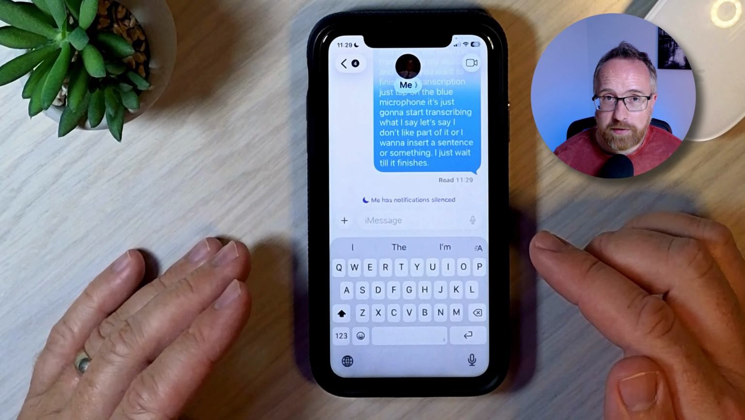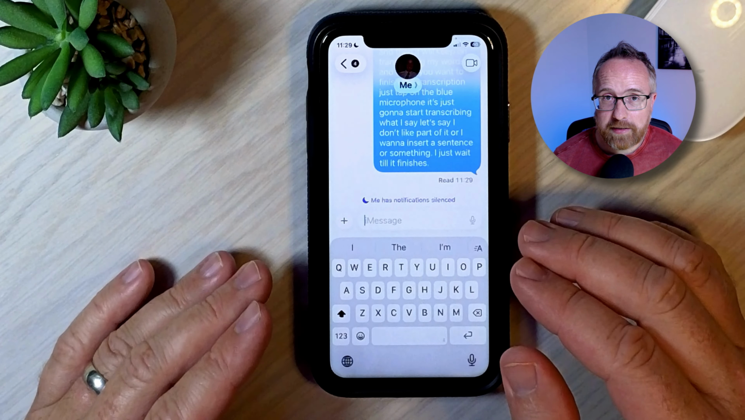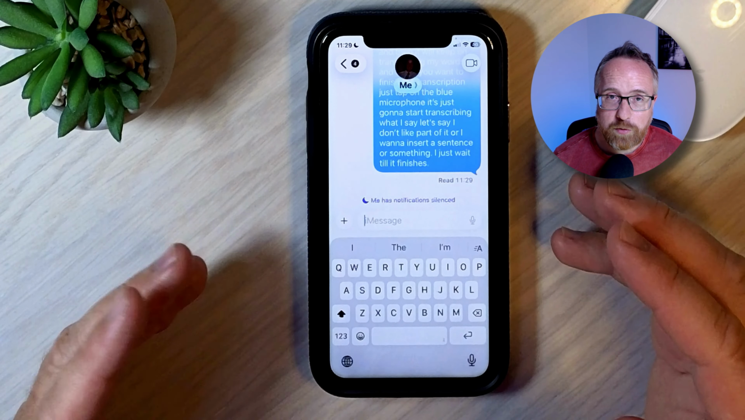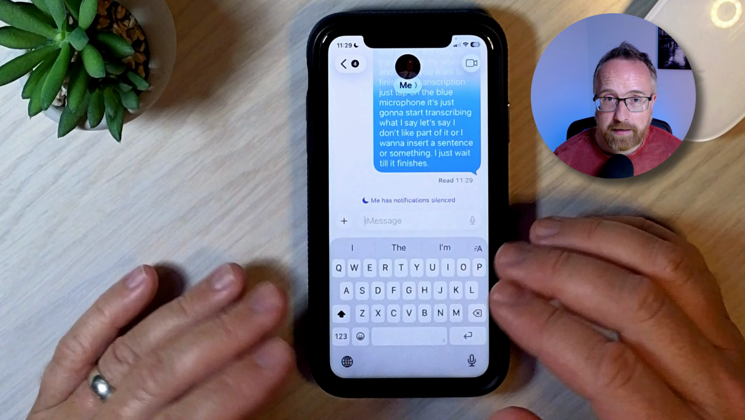It even works in noisy environments because the iPhone's really good at localizing the sound from your voice. If it's too noisy, it won't work, but it still works out in public and in noisy places.